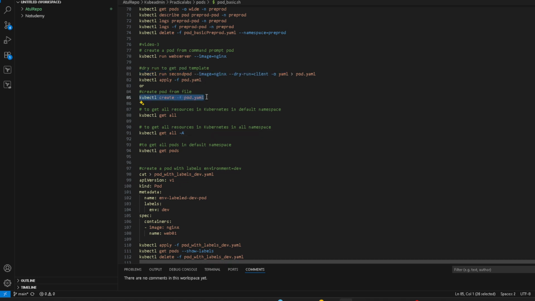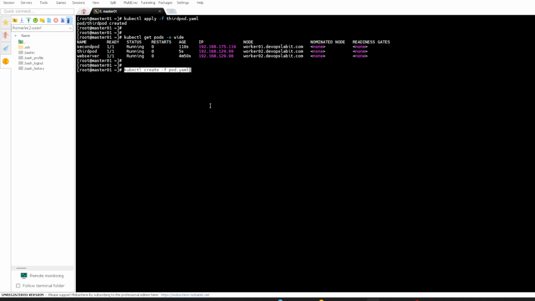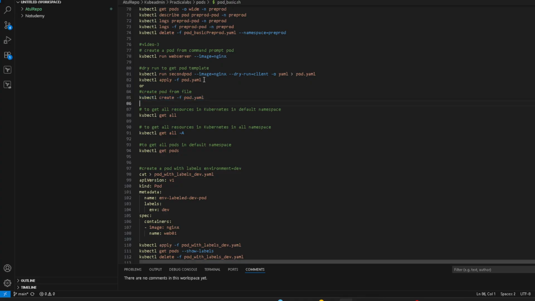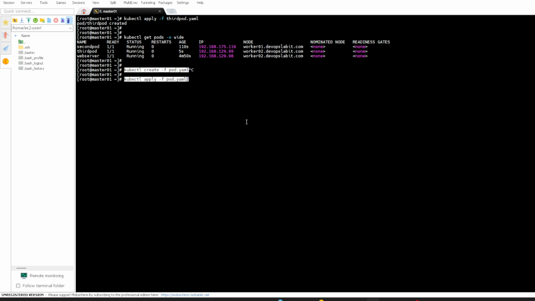Okay, so there are two commands, create and apply. Create will be used the initial way. Suppose whatever command we have created, or maybe a YAML file we have created, it's a new one. At that time we will be using create. And apply, in case we wanted to make some changes, like instead of nginx we want busybox. Then at that time we'll be applying the changes with the help of apply only.